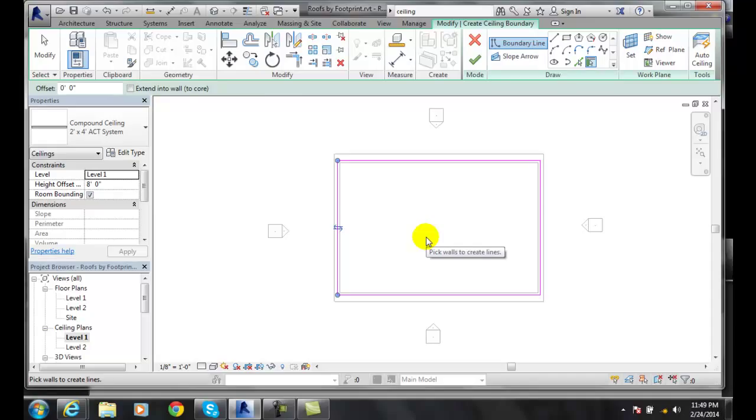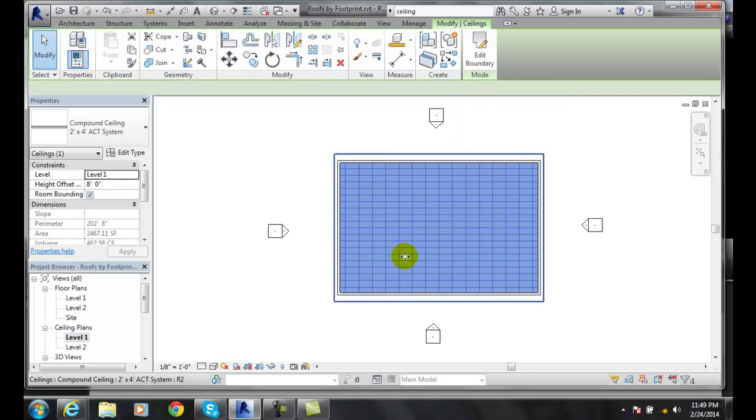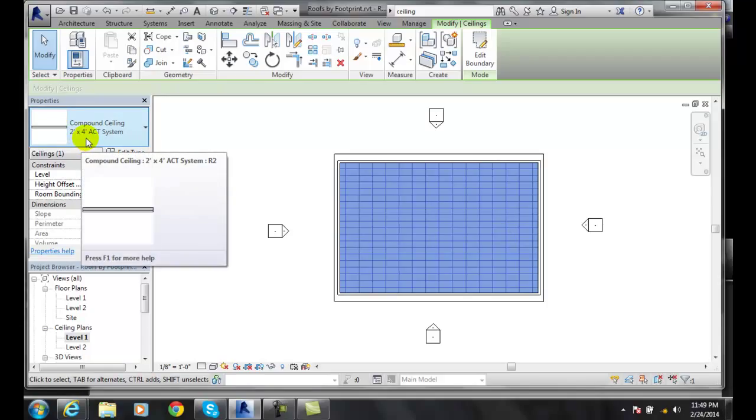Once I'm done picking the walls, I can go up and make sure I want an offset, or I can extend the ceiling to the core of the wall, which I'm not going to do, but I could do either one of those. I can come up here now and finish my edit mode. When I finish my edit mode, it creates a ceiling. In this case, my type of ceiling was a compound ceiling, 2 foot by 4 foot acoustic ceiling tile system.